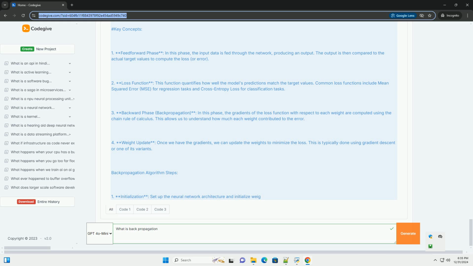self.hidden_size = hidden_size. self.output_size = output_size. self.learning_rate = learning_rate. Weights initialization. self.weights_input_hidden = np.random.uniform(size=(input_size, hidden_size)). self.weights_hidden_output = np.random.uniform(size=(hidden_size, output_size)).